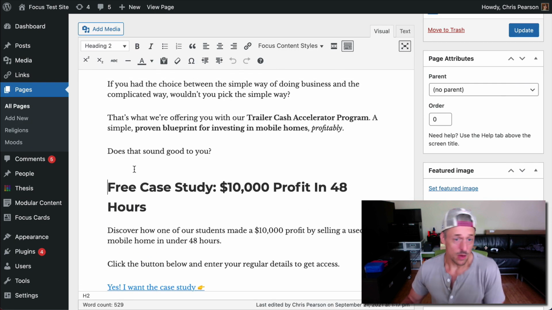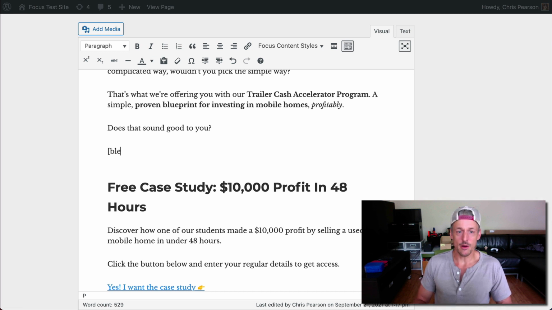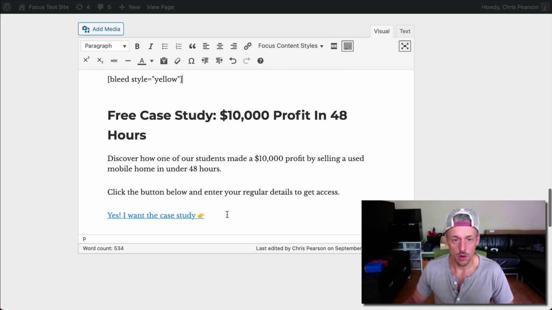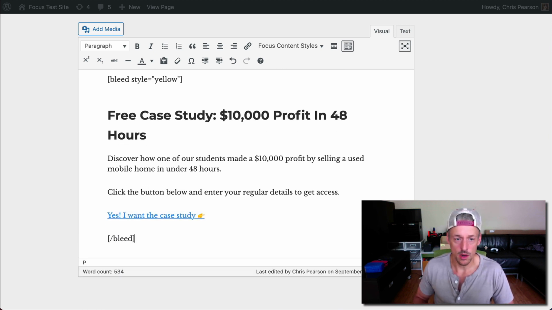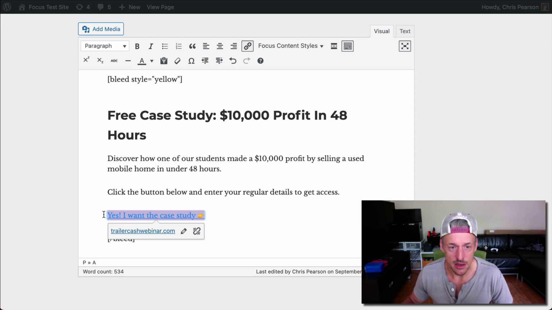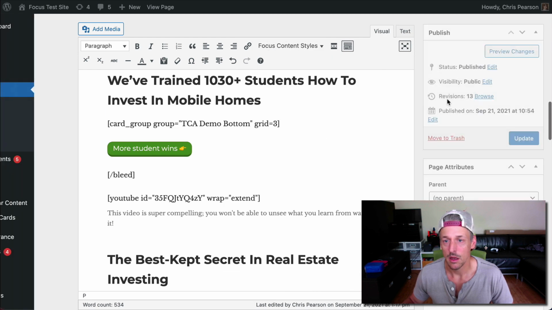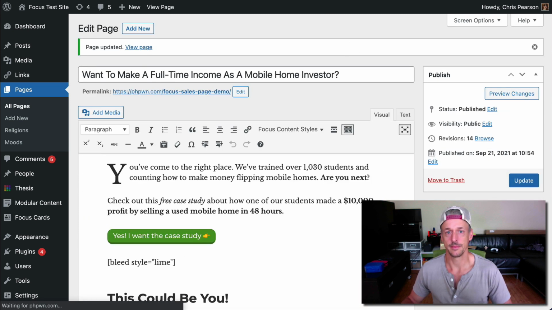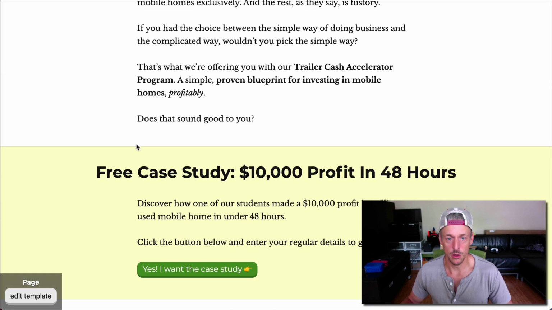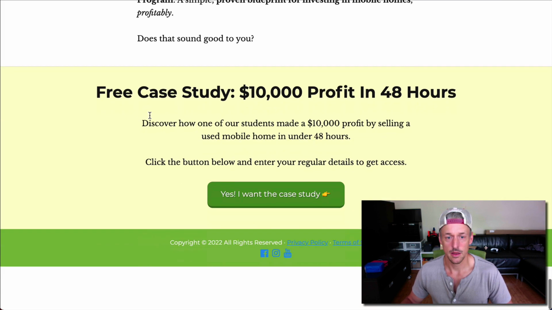So we need one more bleed. It's got a yellow background. Style equals yellow. That's really good typing right there. And we're going to go to the bottom. We're going to close off that bleed. We're going to turn this into a button, a save button, and we're going to update it. Boom. Look at this. There it is.